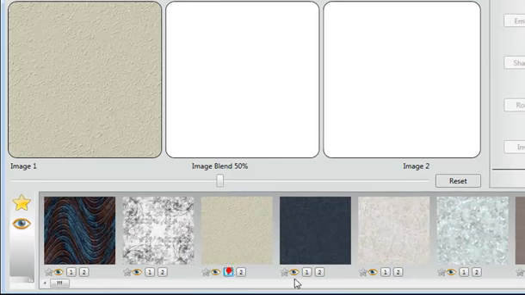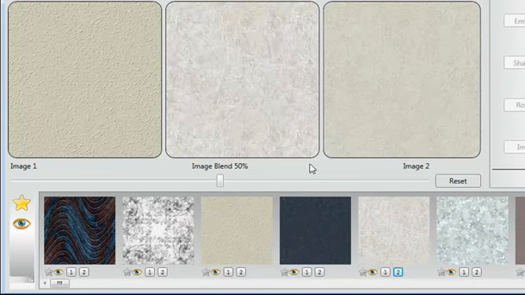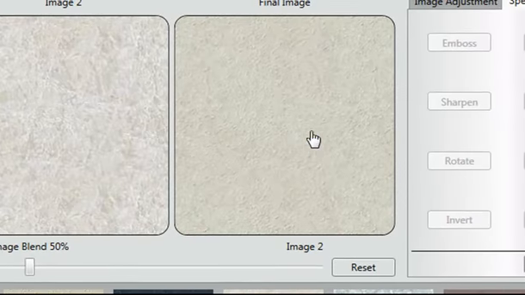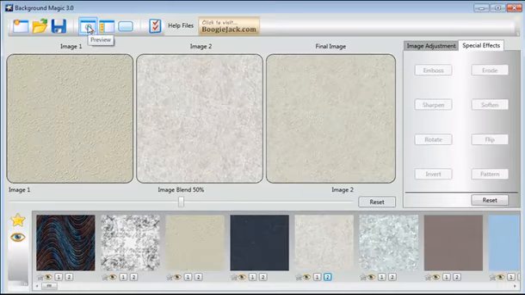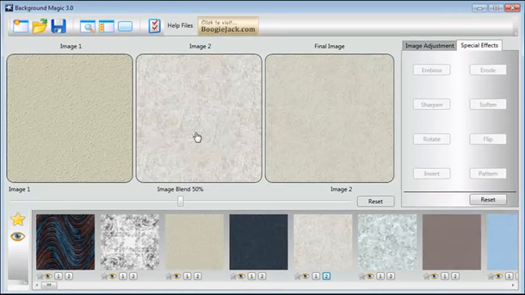Let's choose this one and this one, and you can see the 2 different backgrounds and how they make one unique background. And you can preview that on your desktop by clicking the preview button, and anytime you want to return to the program, just click anywhere and you'll come right straight back to the program.